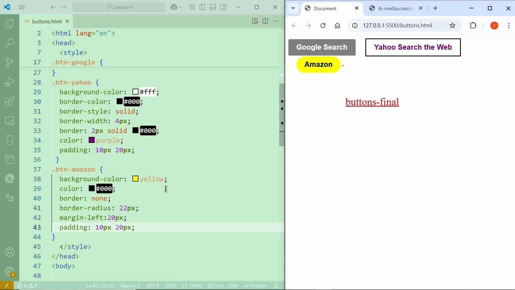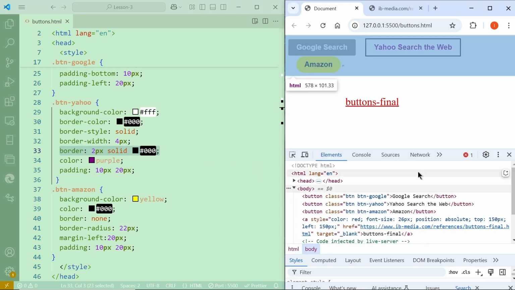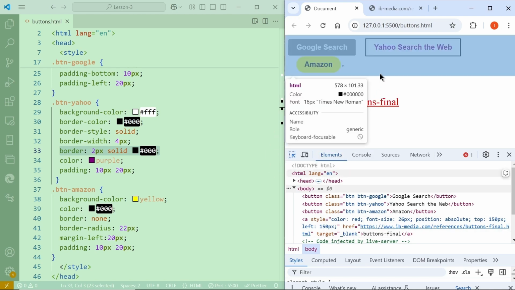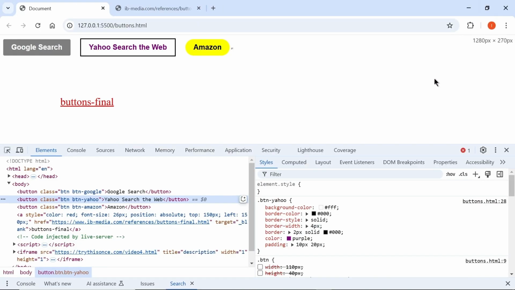If we look at the code, we notice that it has a border, a 2-pixel border. Let's open the developer tools to see what happens. I press the F12 key. Click on the small square with an arrow, then click on the Yahoo button and open the Computed tab.